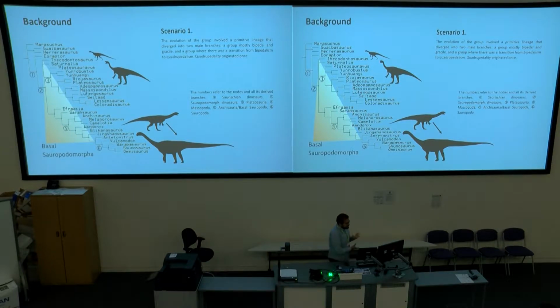Just as a background, there are two main scenarios that have been proposed of how basal sauropodomorphs, or how sauropods, evolved quadrupedality and their giantism, which characterizes them. The first scenario says that they started as bipedal animals, and eventually one of the lineages started to create the morphological adaptations for quadrupedalism. So under this model, quadrupedality originated once.